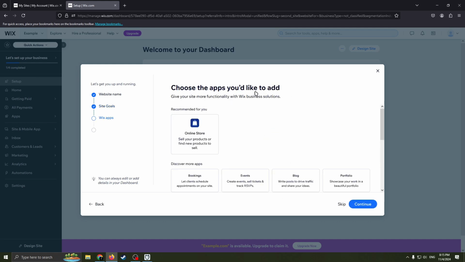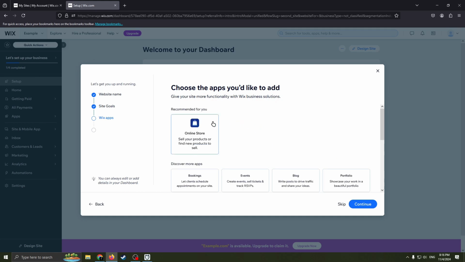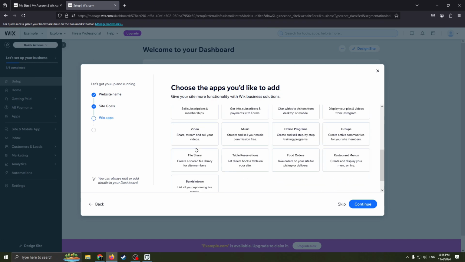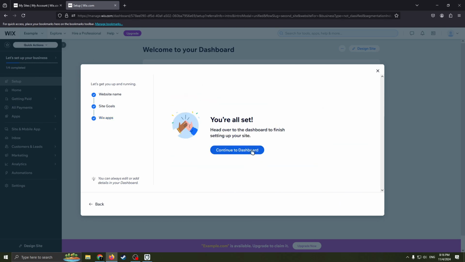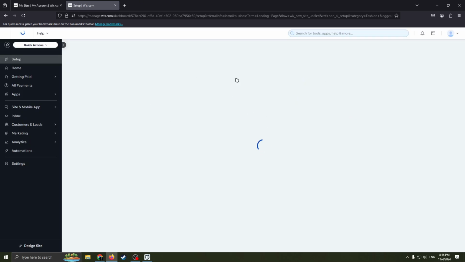And here you can choose the apps you would like to add, give your site more functionality with Wix Business Solution. So you can choose online store to sell your products or find new products to sell. Also you can discover more apps here, like bookings, events, blog, portfolio, pricing plans, forms, chat, Instagram feed, video, music, and so on. And now we are all set. Head over to dashboard to finish this creation.